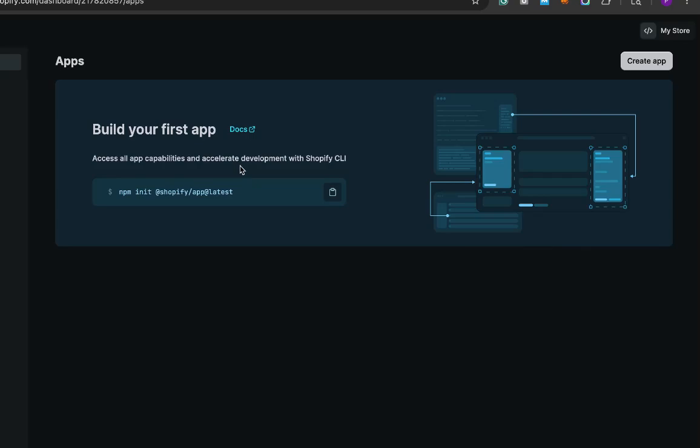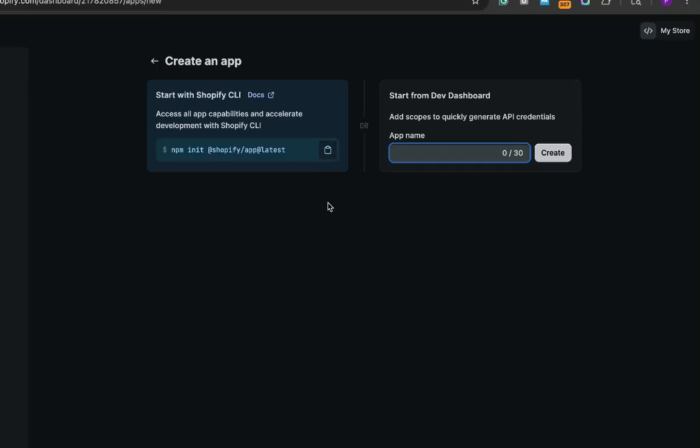Now we are inside the Shopify developer dashboard. Here, click Create App. Now enter the required application details. In the app name field, enter a recognizable name for the integration, for example, WooCommerce Sync. Next, enter the app URL. This URL is used during the authentication process after installing the application. Click Create.